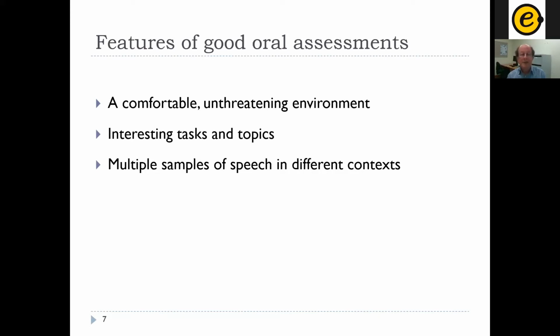Another aspect, and this relates to reliability, is being able to have multiple samples of speech in different contexts. And I'll talk more about how we can do this within a formal testing situation later on. But this is one advantage of the teacher in the classroom. If you're working with students many hours a week over a course, you have many opportunities to observe how well they can perform various tasks.